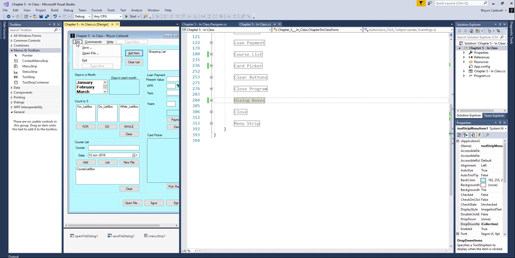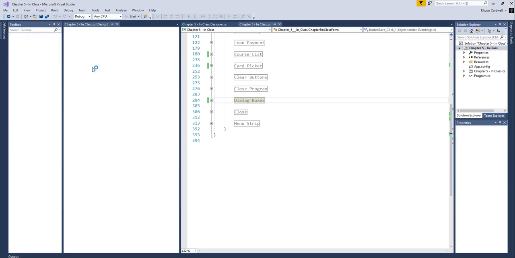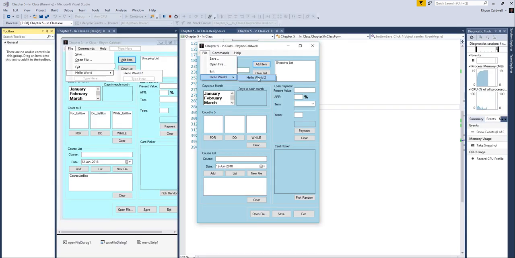And then from there, when I'm in the design mode of my controls, I can simply add what I want. So for example, I could say, let's add another one here called Hello World. There we go. And from there, if I want to add even a subset, I can say Hello World 2. All right. So then when I compile it, it just adds that particular menu item. And we got Hello World 2.